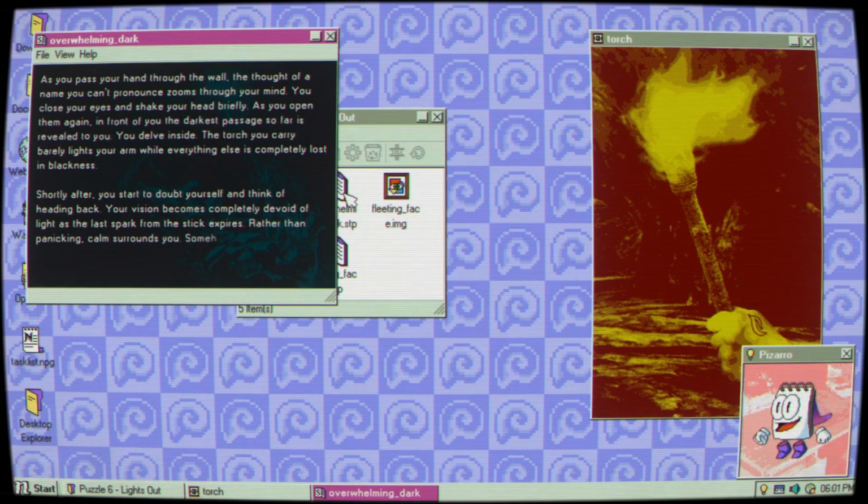But I've got this awesome, suspicious torch. You delve inside. The suspicious torch you carry barely lights your arm while everything else is completely lost in blackness. Shortly after, you start to doubt yourself and think of heading back. Your vision becomes completely devoid of light as the last spark from the stick expires. Oh, my torch went out. Rather than panicking, calm surrounds you. Somehow you feel even more capable of revealing what's hidden in the dark.